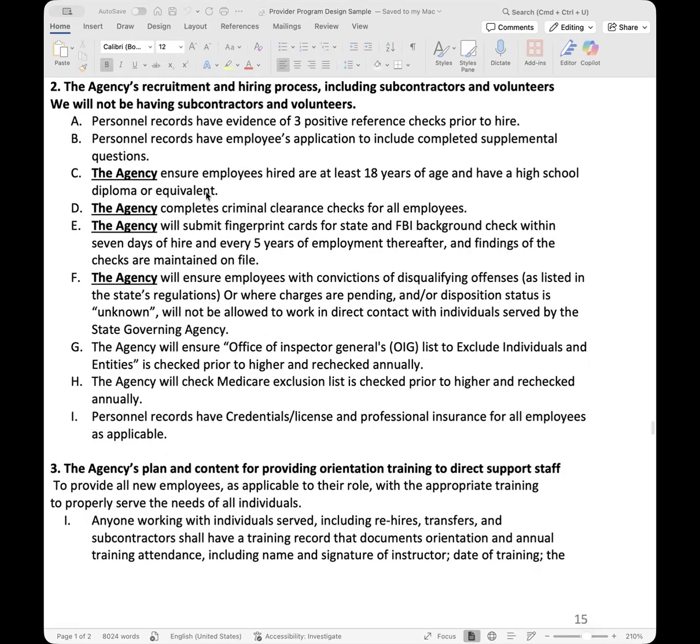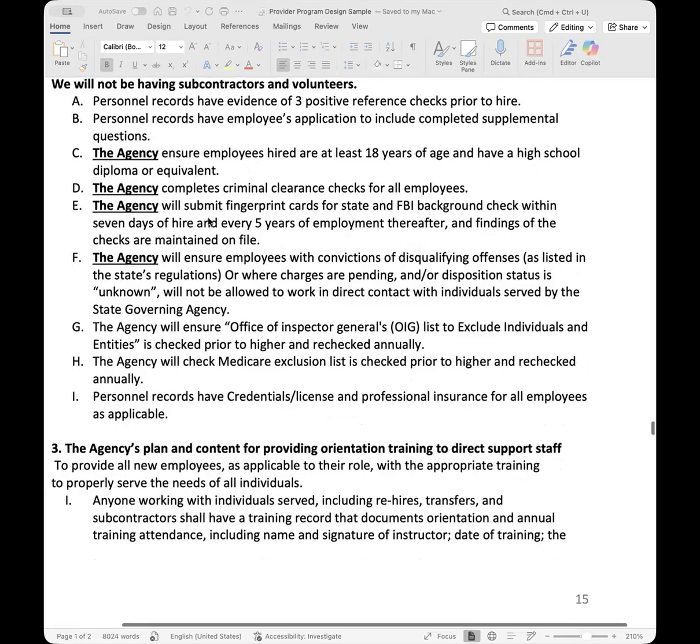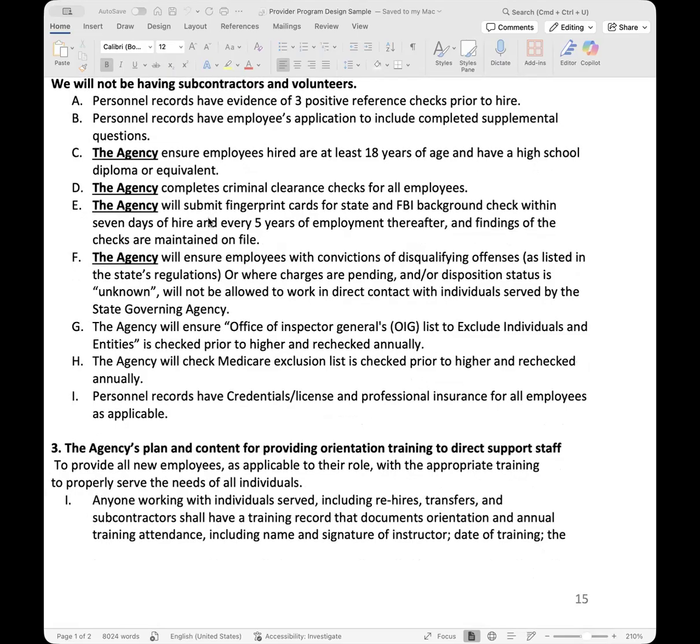Next, all your employees, subcontractors, and volunteers need to be 18 years or older and have at least a high school diploma or equivalent. That's mandatory. Again, all employees, subcontractors, and volunteers must complete a criminal clearance check.